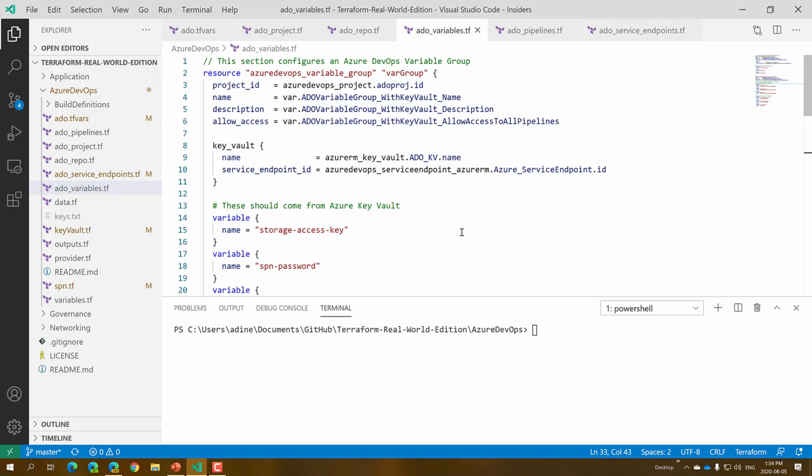Next, I have my variable groups that I was talking about. The first one I have here called var group is with a key vault integration. So I'm actually creating a key vault as part of this execution and adding those sensitive values and variable secrets into that key vault. So we're linking it to that here. And then we're also linking it to the service endpoint, which we'll touch on in a moment.